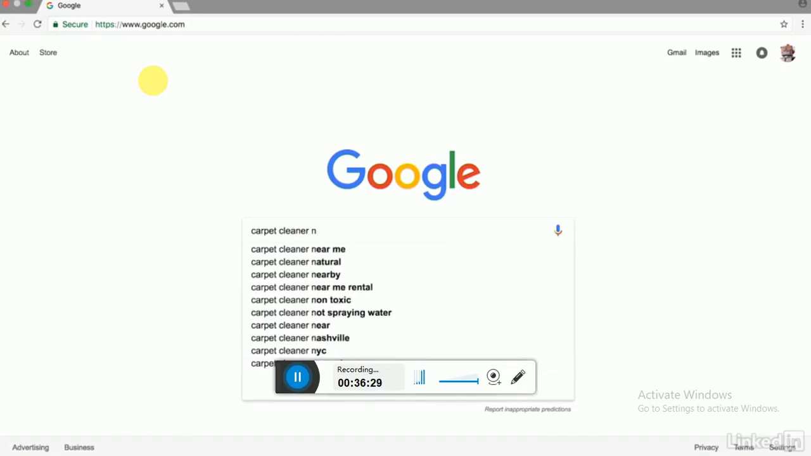So let's say I add a space and now I type in the letter N. Right away, I'm getting a variety of ideas that I haven't even thought of before. For example, carpet cleaner natural, carpet cleaner non-toxic, carpet cleaner not spraying water. These are things that are incredibly important to my target audience. If I had a natural carpet cleaning solution, I might offer up a page on my website that targets that keyword.